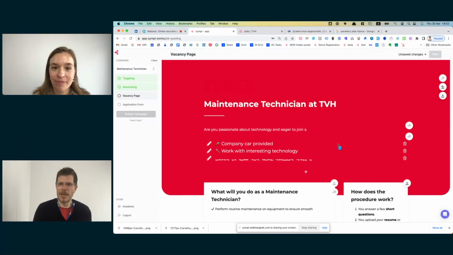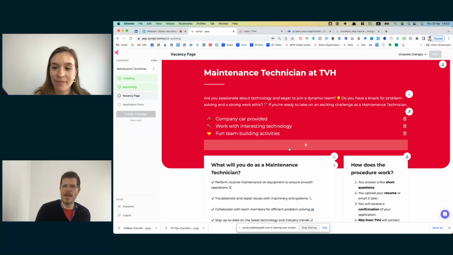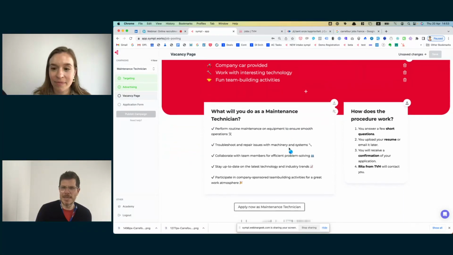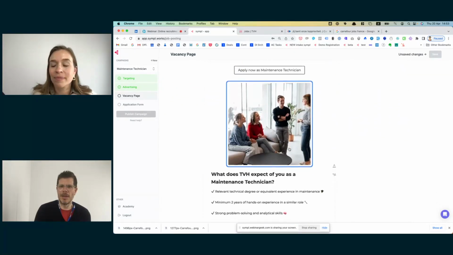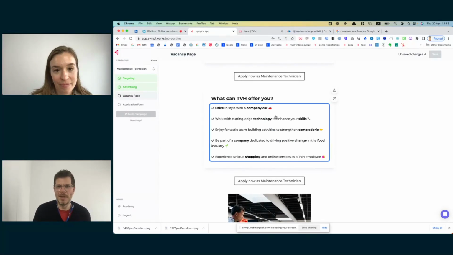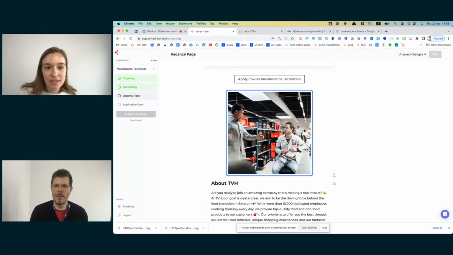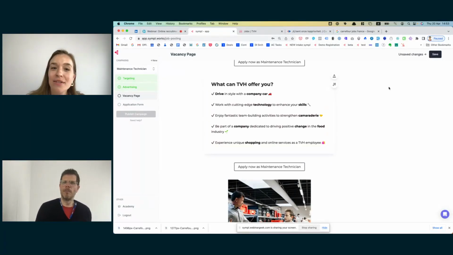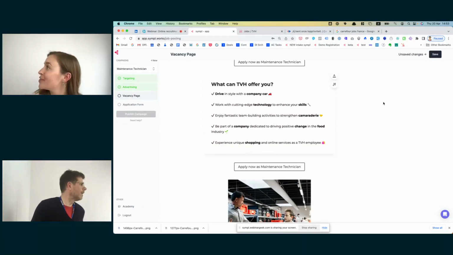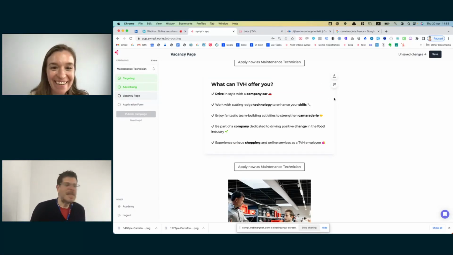And again, here you can see it's building on the prompts we have given, right? And it's making a nice combination of existing text and what does TVH expect of you? What can we offer? Driving style with a company car, work with cutting-edge technology to enhance your skills. So it's very spot on, right? I actually didn't know that the emoticons are also chosen as a word. Like company car is also a car. There you go. It's even better than we thought.